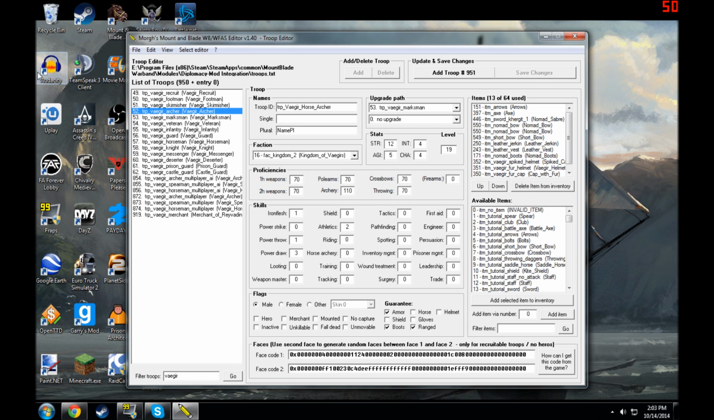Troop ID, that's just whatever you want it to be. Here, single is what it's going to be called if there's just one of them, so Vager horse archer. And plural is what it's going to be called if there's multiple of them, so Vager horse archers. Down here you can edit what faction they are, so if you wanted these to be Rodoc troops, you can do that. If you want them to be neutral, you could also do that. Let's go back to Vagers.